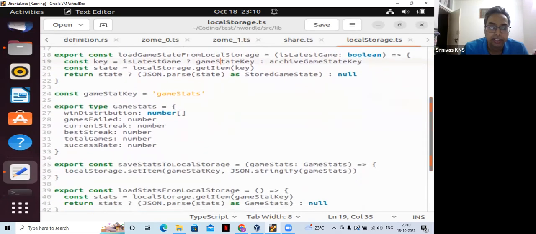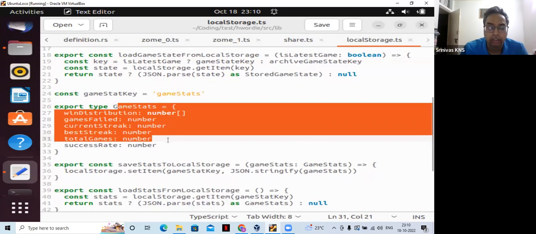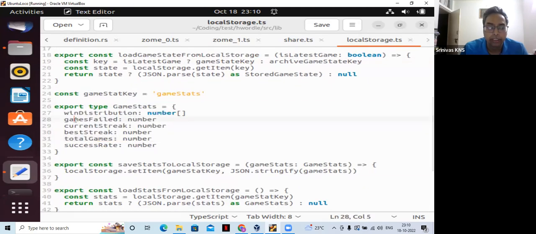And then there's also game stats: the total number of games you have played, current streak, and what is your best streak so far, and success rate, is it 100% or 90%, 80%, etc. And win distribution. How many of your wins were within 2 guesses? How many were within 4 guesses? How many were within 3 guesses? All that is stored in a particular array.